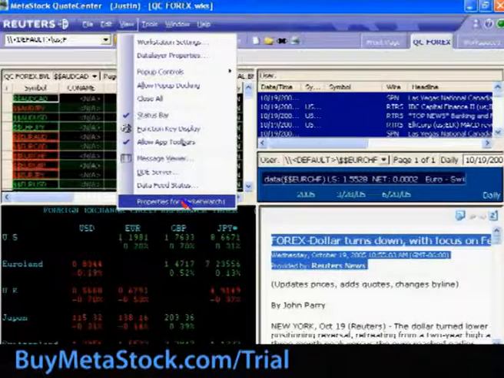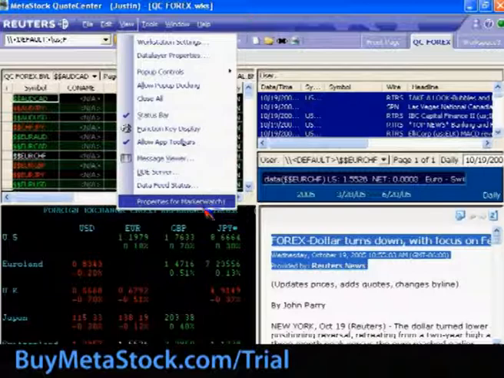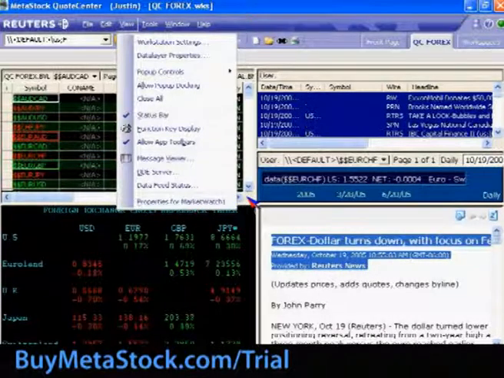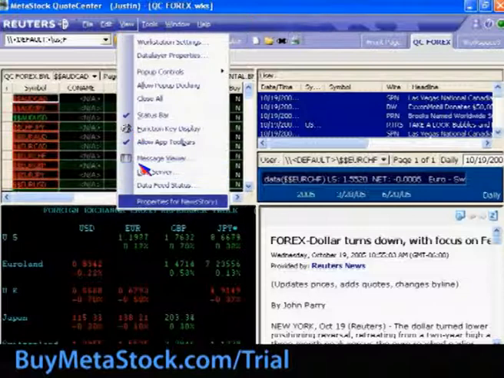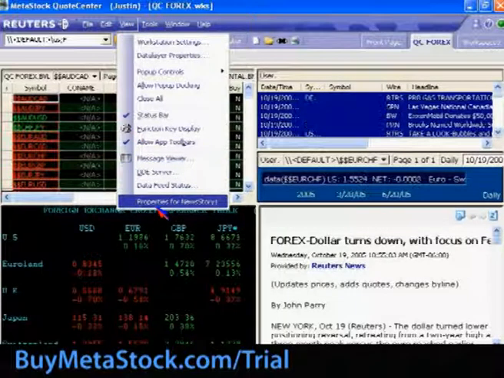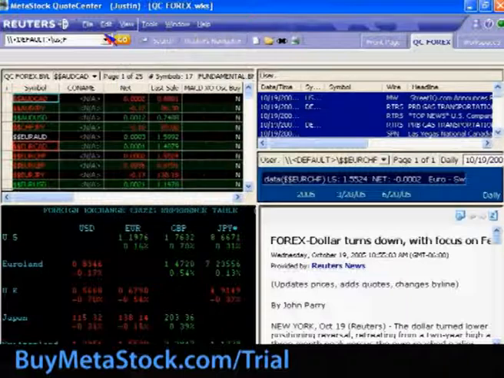And the last option under View is Properties For. And Properties For changes dynamically based on which control is active. Since I last clicked on Marketwatch, it's putting the properties for Marketwatch here. However, if I had last been in the News Watch, when I go to View, or News Story, excuse me, it now shows Properties for News Story instead. So whichever is the active control, you'll have a Properties for that control.